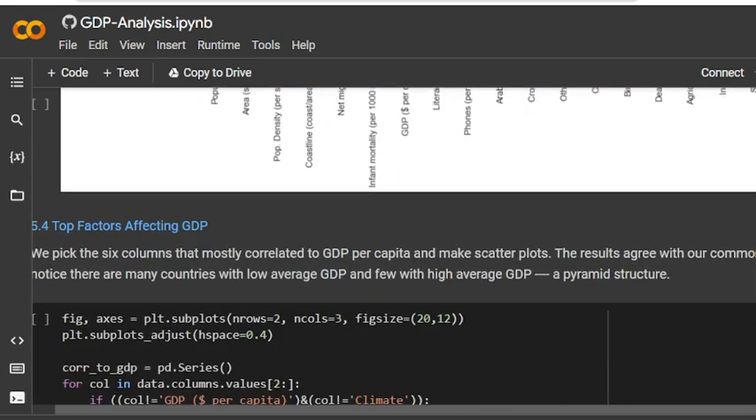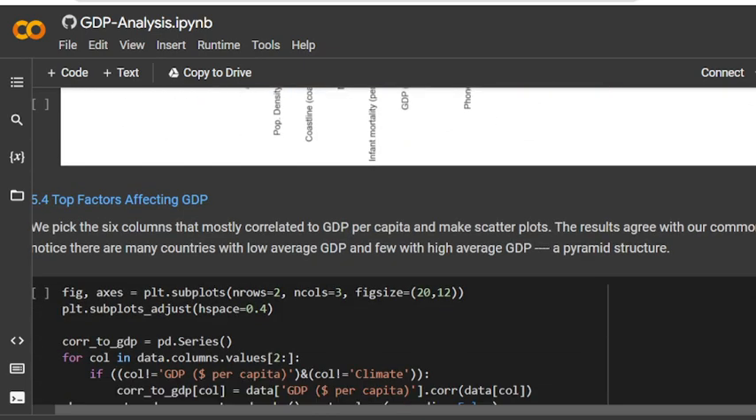Similarly, we want to see the top factors affecting the GDP. So we pick the 6 columns most correlated with GDP per capita and make scatter plots. The result agrees with our common sense, and we also noticed there are many countries with a low average GDP and few with a high average GDP.